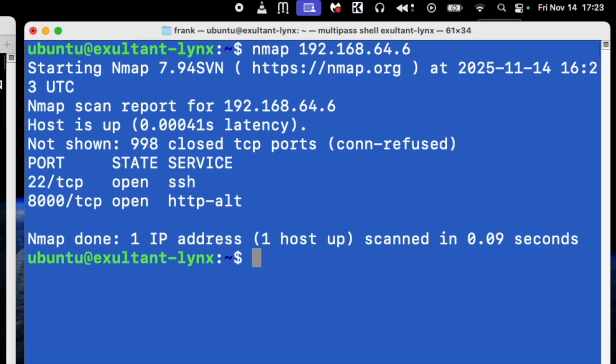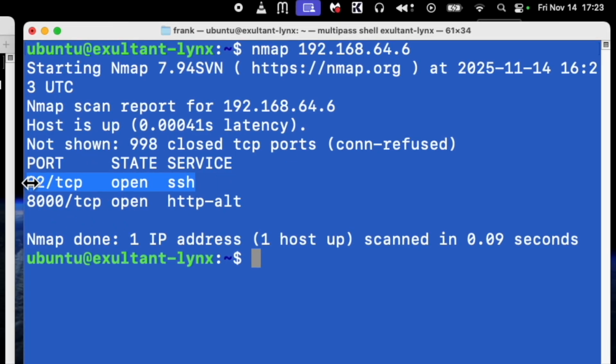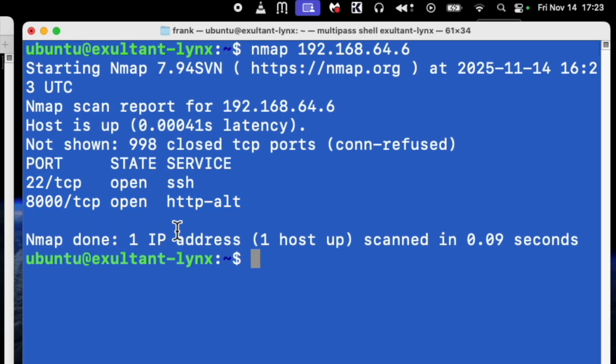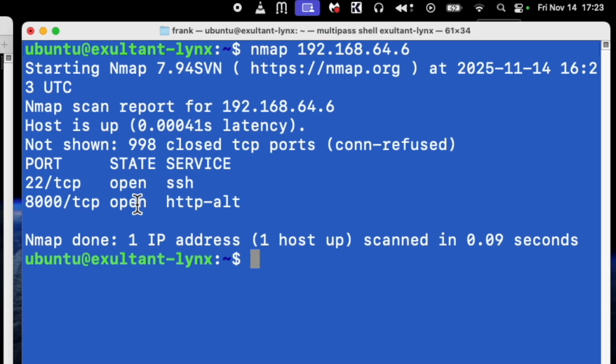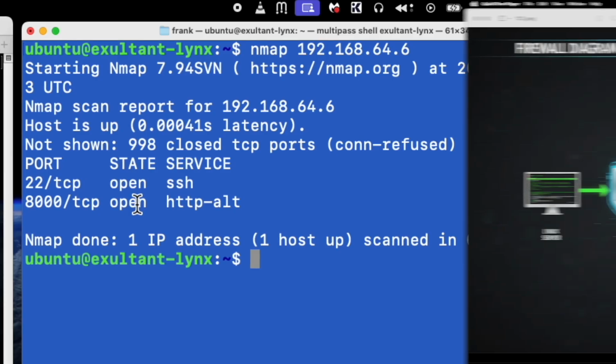So you'll see, in this case, we have two things left open. We have an SSH server running, an SSH service, and a web server, an HTTP service. So obviously, this computer is running things which could be a potential way for hackers to get into the computer.